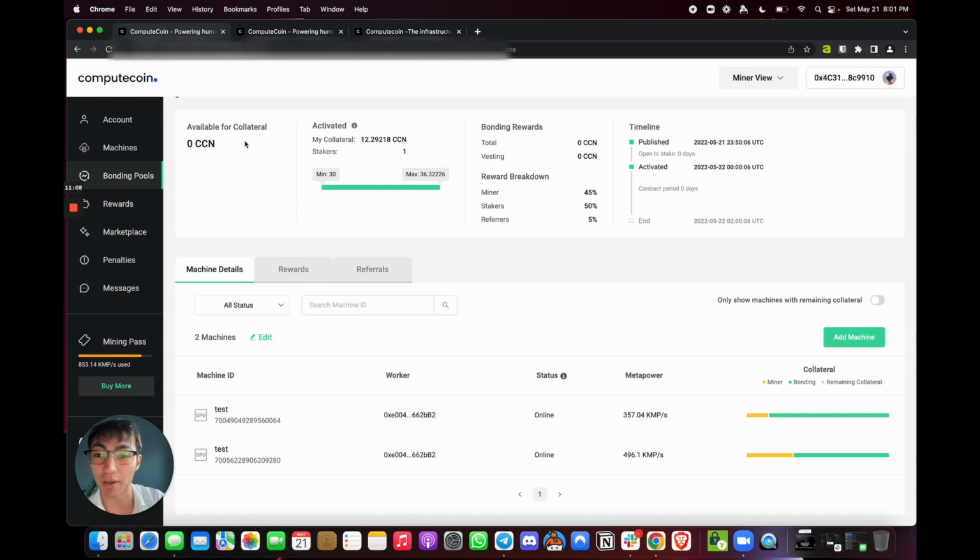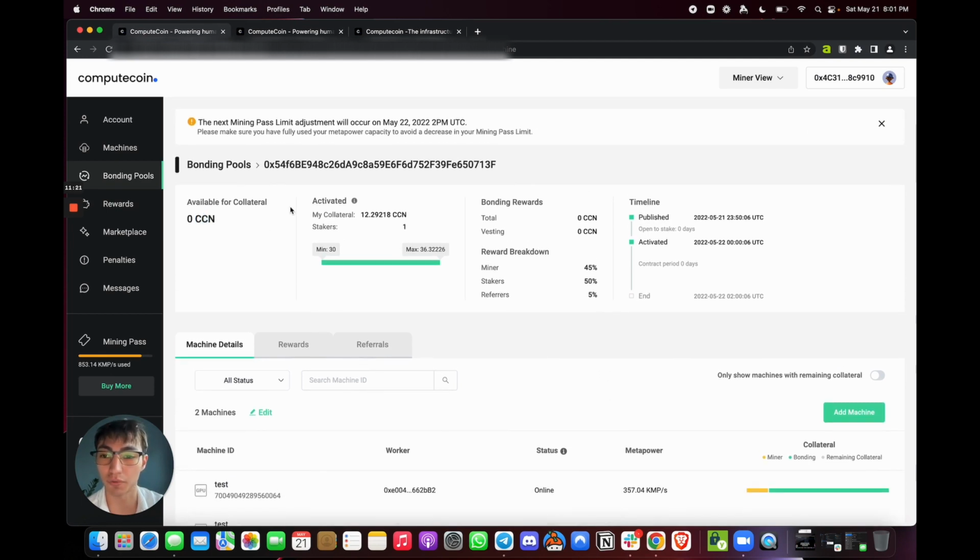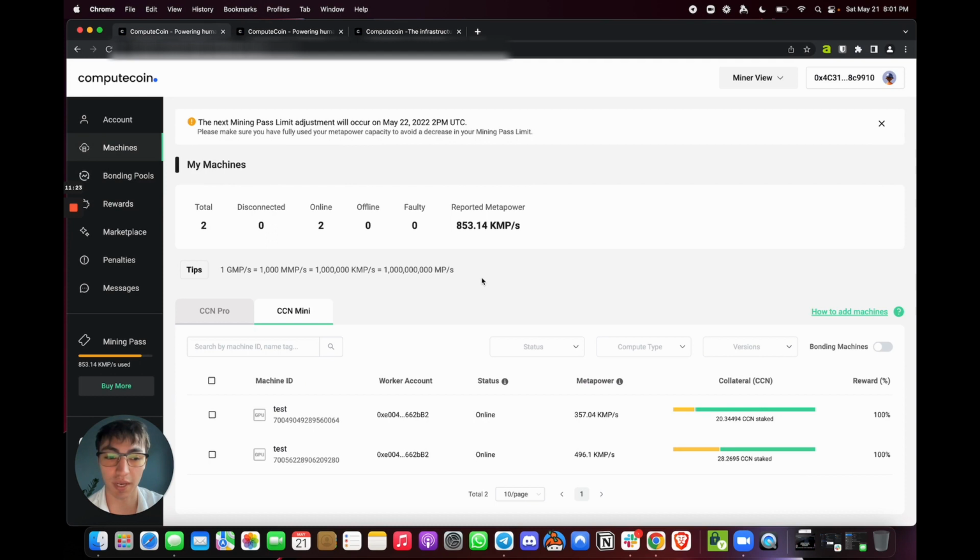We can see that I now have 0 CCN available for collateral. I've used it all. And I've actually staked those funds or bonded those funds to this machine, which is great. So now these machines are earning that 100% reward boost. So let's check this out in our machines tab now, and we can see our reward boost is definitely 100%. The full amount is staked.